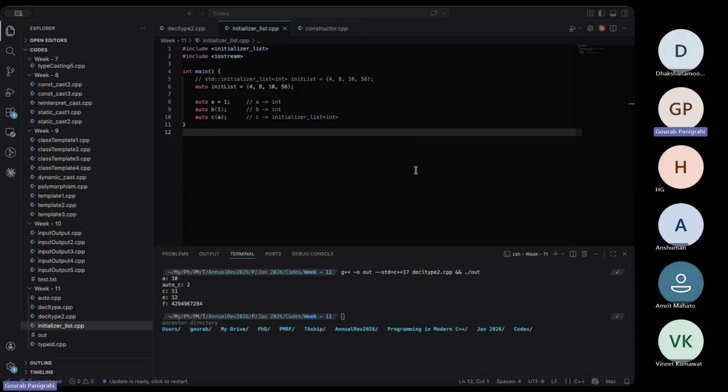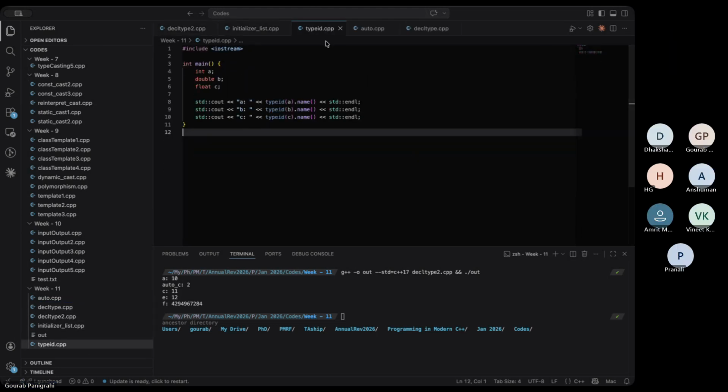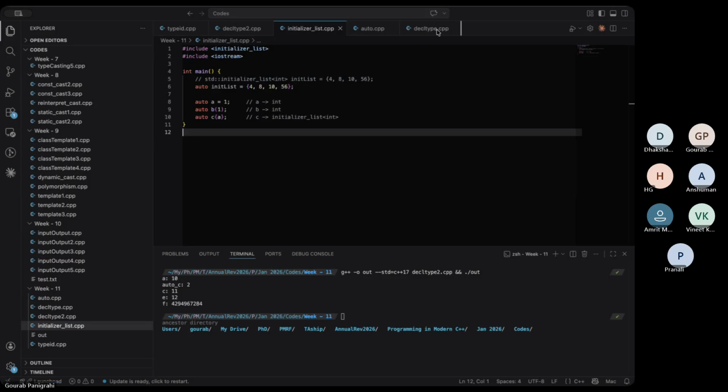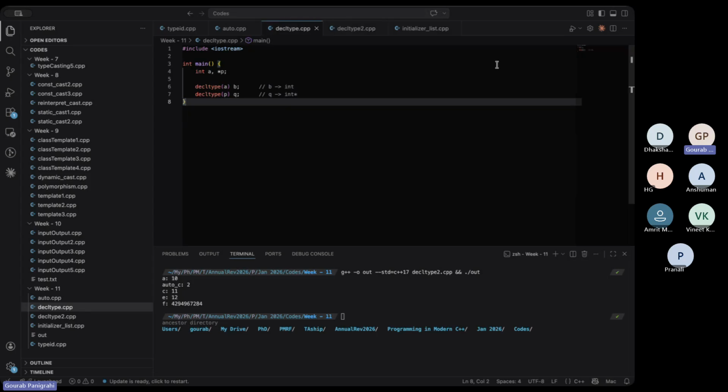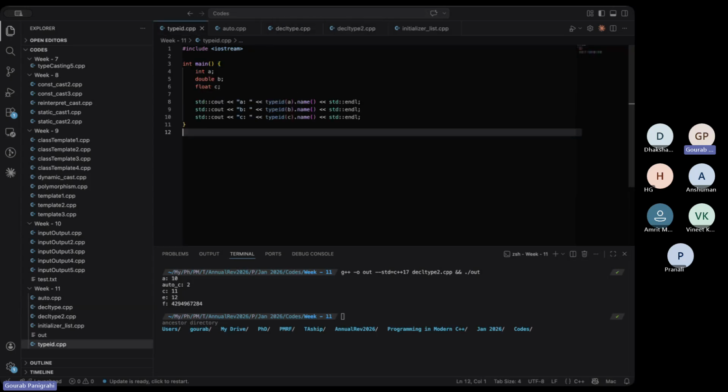I think that's more or less it. Okay. Any questions? I'll just put all the files here. First of all, type ID, then auto, data type, and then initialization as a list. Yes. Okay. That's all for today's class, more or less.